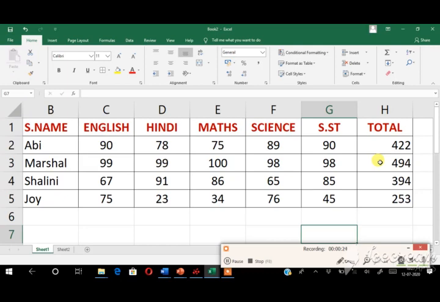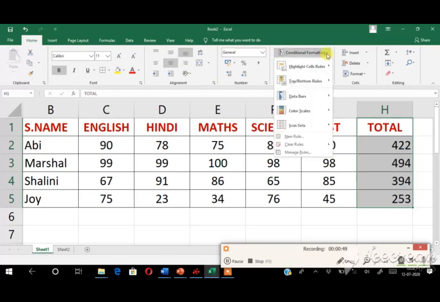First you have to select the cells within the range. Here I am going to format the total column, so I am going to select the H12 cell. Using the shift key you can select this range. And then you have to click the Home tab and choose the conditional formatting option from the Styles group. This is the Styles group. Here you choose the conditional formatting option.